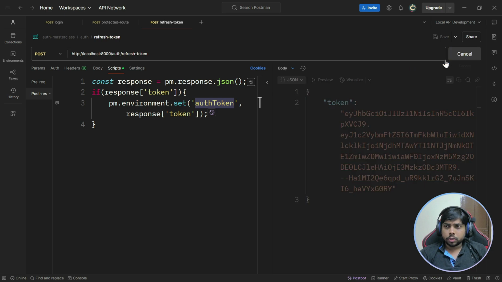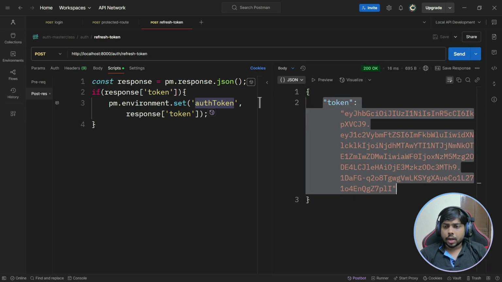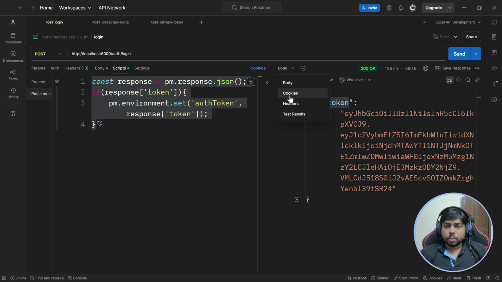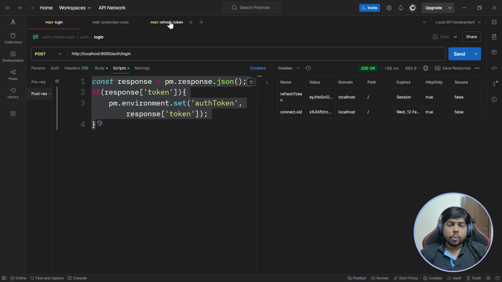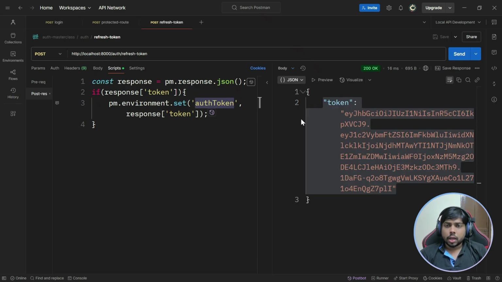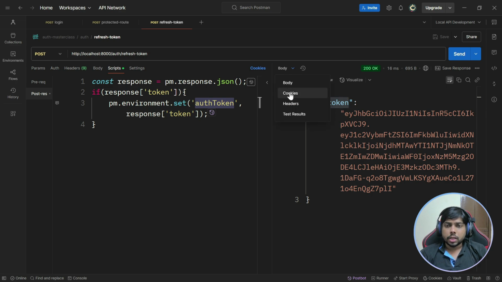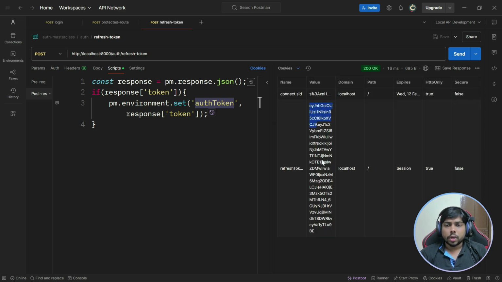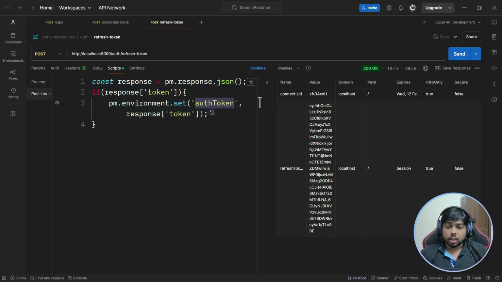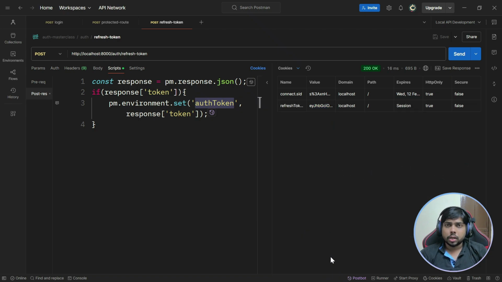Now if I come to Postman and send a request, I will get a new token. And if I come to cookie, you will see another refresh token being added here. When we did a login, if you go to cookie, we got a refresh token. When we try to get a new access token from the refresh token, of course we got an access token in the body, but we also got another refresh token in the cookie. That means the token we had is no longer valid. It has been recycled, and instead we got another refresh token. So this is the concept of token recycling.